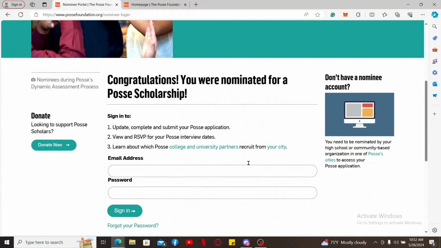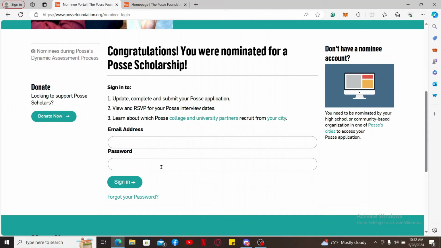Now, go ahead and fill in the rest of the information provided by your university or your college. Enter the email address and then your password in the text boxes and click on the Sign In button to access your Posse Scholarship account.